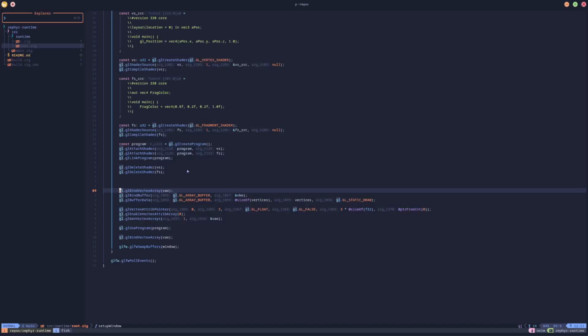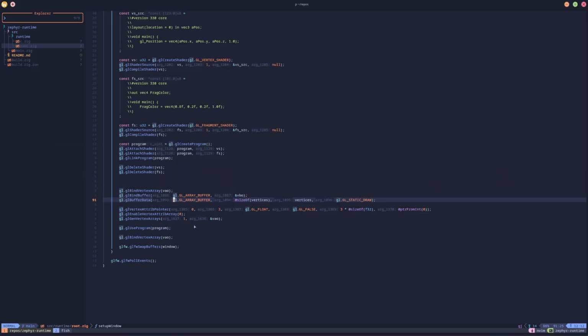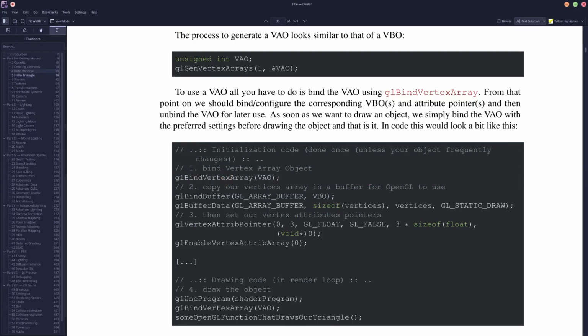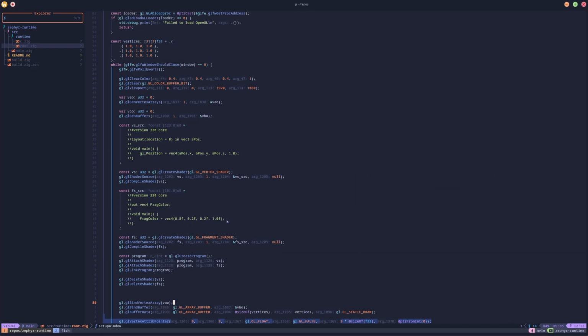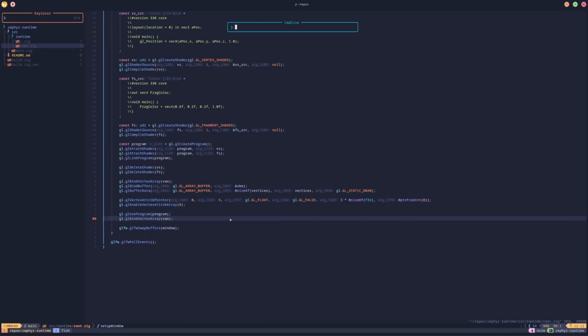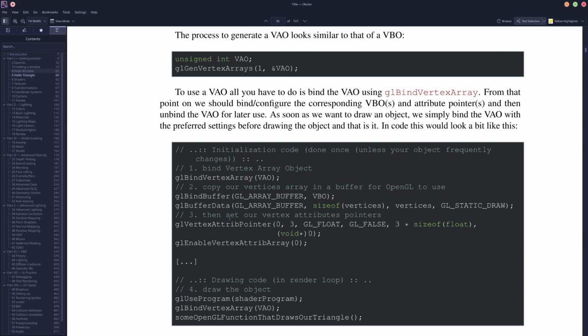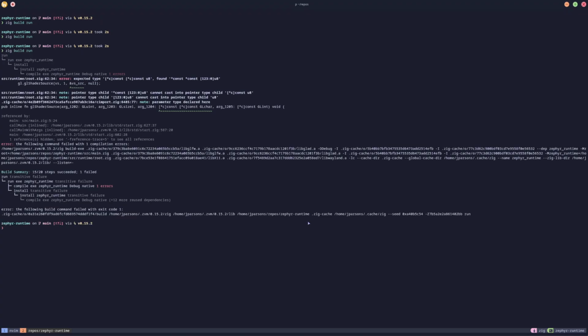We bind vertex, right? We bind buffer, buffer data, then attrib pointer, enable. What's going on there? Is that not up there? It's duplicated. Yeah, don't need that. And then use program and rebind that. Okay, let's see if it works.